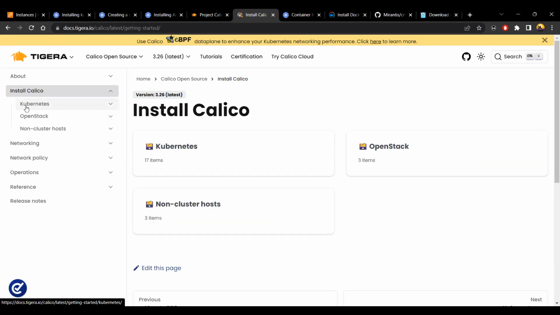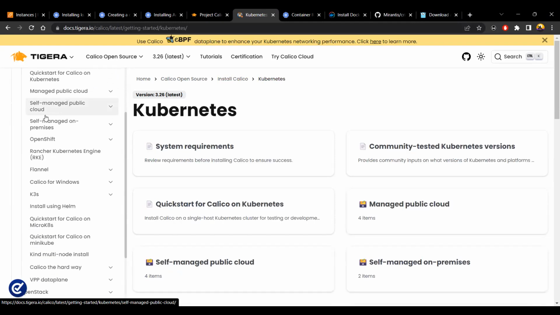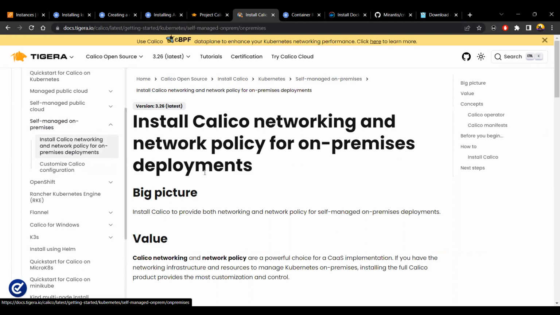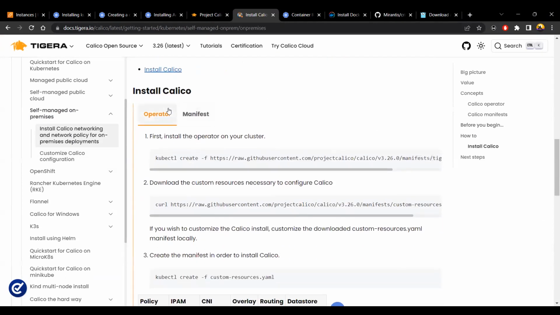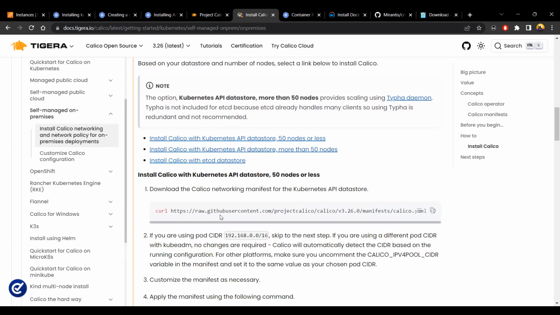Select this one and select Kubernetes. And right now we are doing self-managed on premises. Okay, we are managing everything, so we have to select this one. After this, select this. And if you scroll down, you can see how you can install Calico. We have to select manifest. It will show you how we can install this.